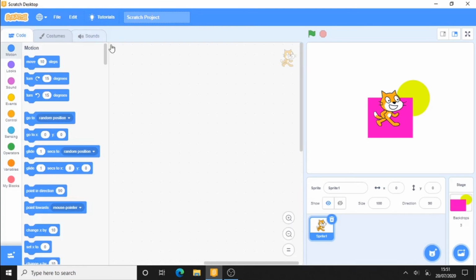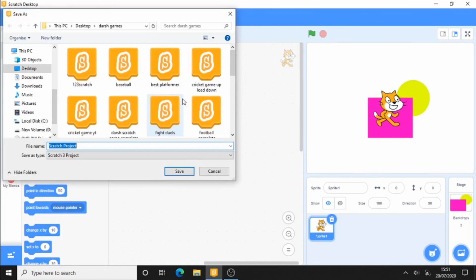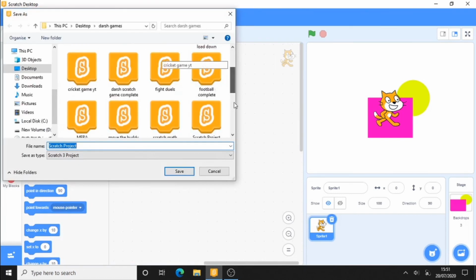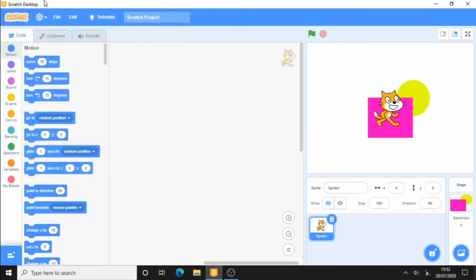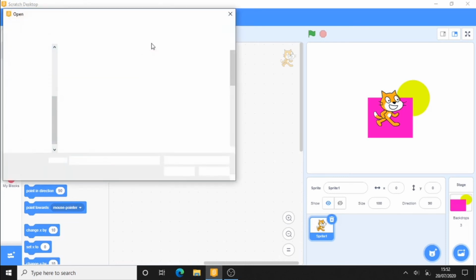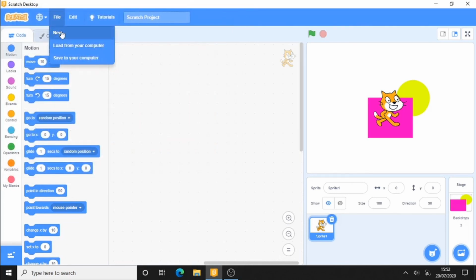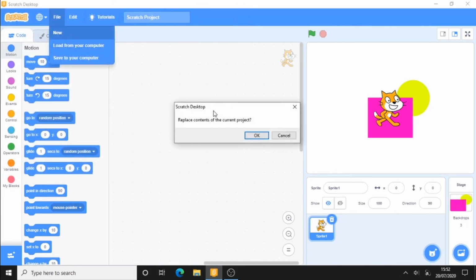So if you want to save your project, then simply click on file and then save to your computer, and it will be saving up there, so you can save that. If you want your previous project you have done, then you can go and load from your computer like that. If you want a new one, then it will ask to replace the contents, so you can click OK and it's done.